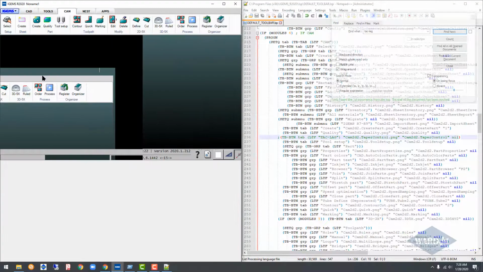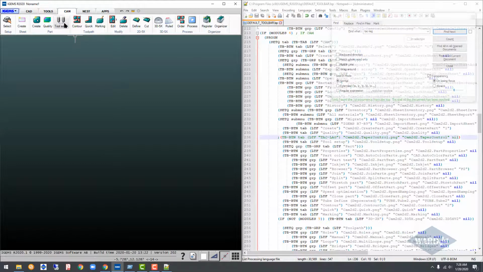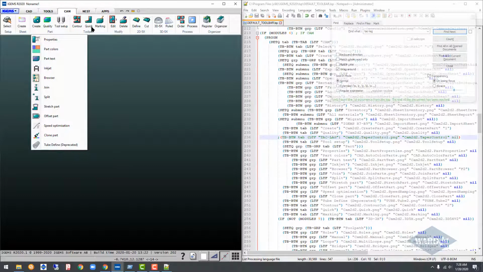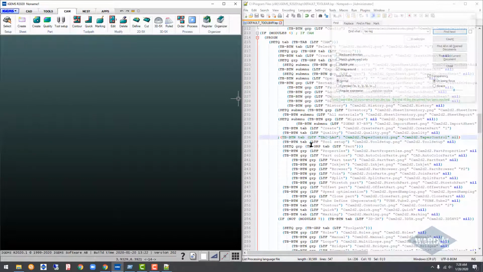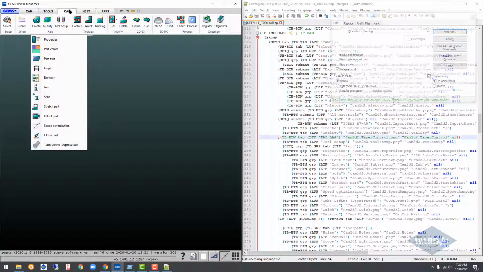You can also move icons into a submenu. So if you don't want to hide it, but you want to tuck it down into one of the submenus, you can move it over in the file here. So if you have a machine with one head, you're never going to use the tool setup button here. So in this example, I'll show you how I can move it down into the parts submenu here.